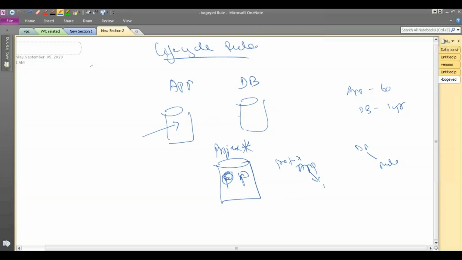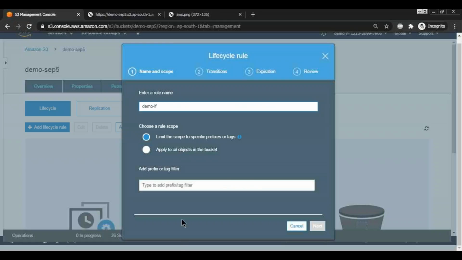If you have two buckets, you create two rules. For the app bucket, you create the rule on the app bucket. For the DB bucket, you create it on the DB bucket. The rule is the same. If both are in the same bucket, then you have to specify the prefix. Prefix is what? The folder.